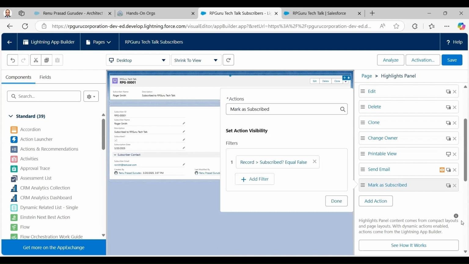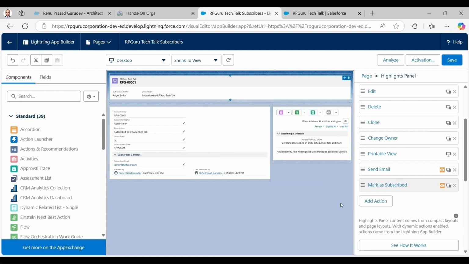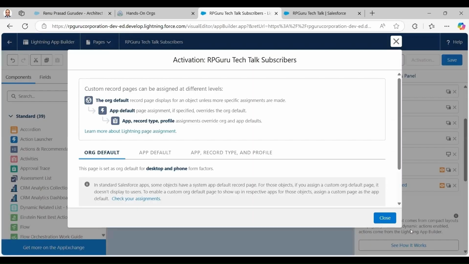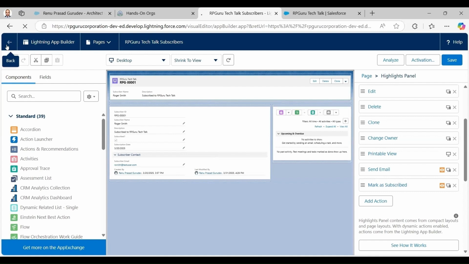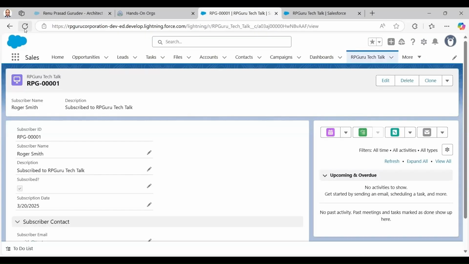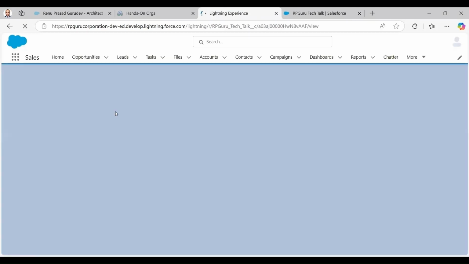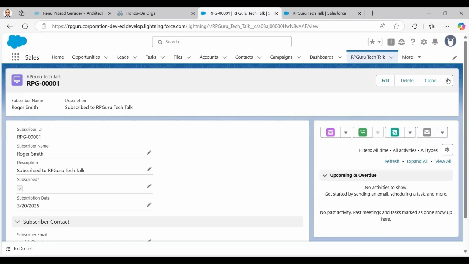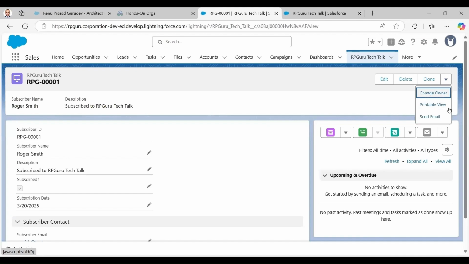So you see the two filters are there, shown in yellow. Say save, and then double check activation, go back to the record page and reload the page. And once you reload the page, let's test it out. If you see, there are no buttons for Send Email and Mark as Subscribed. Because it's already subscribed, Mark as Subscribed is not visible.